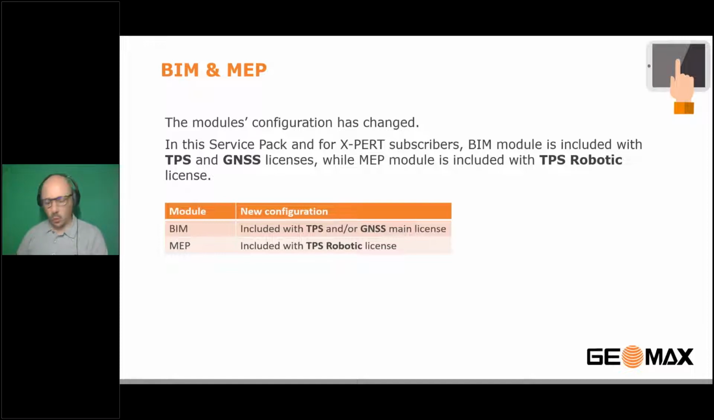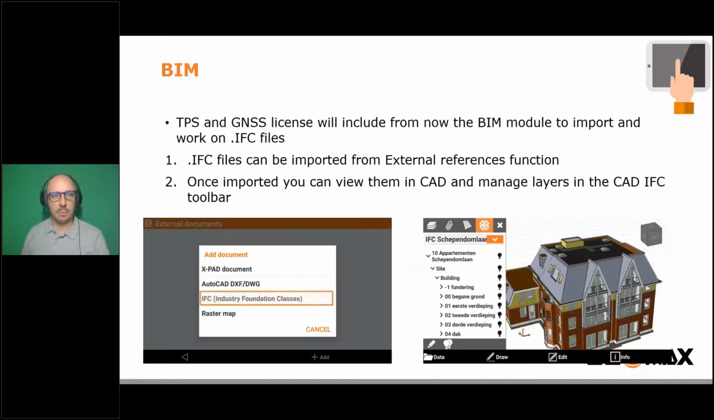Now, quickly, I want to show you what the two modules are. I will not spend so much time, because on the MIP in particular we will have a dedicated webinar, also live, because it's nice to see the MIP module live. So we will have a live presentation to show you the MIP module. Quickly, what is the BIM? The BIM is the module that allows you to import the IFC file.